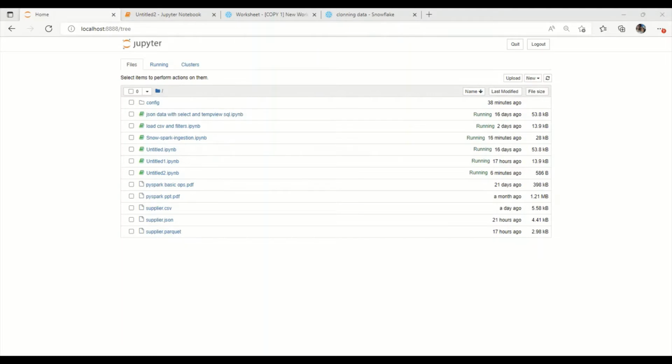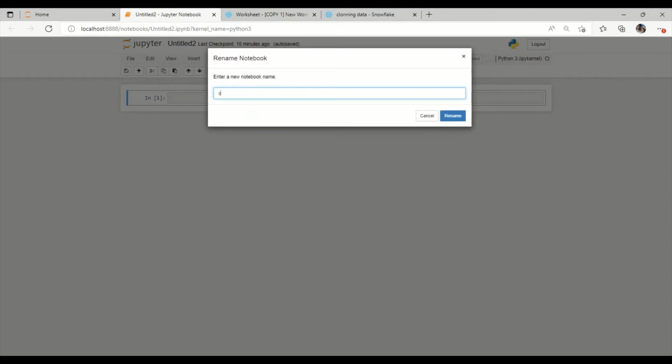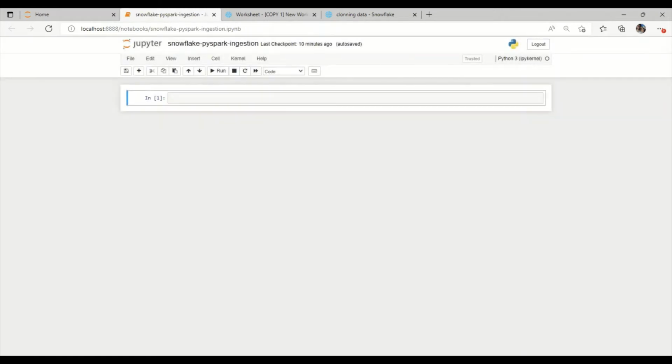We can start from here. Initially, let me open it and give it a name like Snowflake PySpark ingestion. Okay, this is fine, I think. PySpark ingestion, this is my file, right?